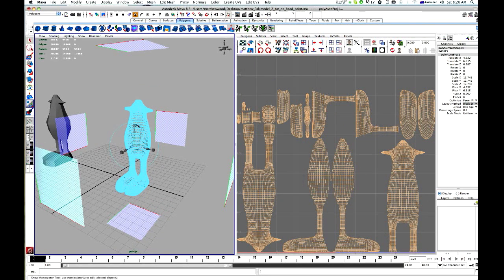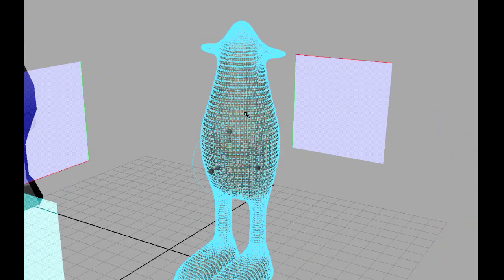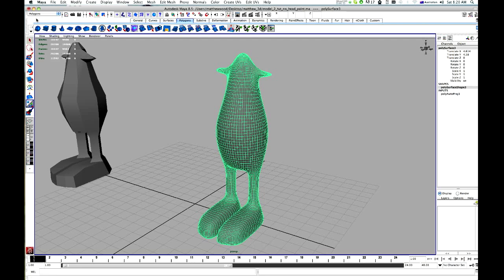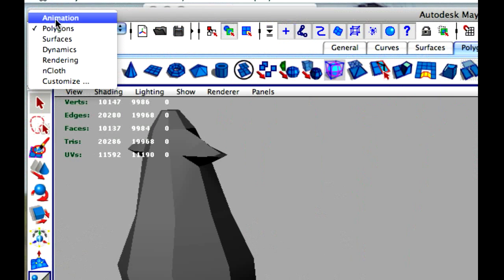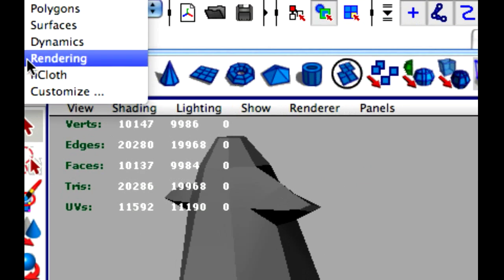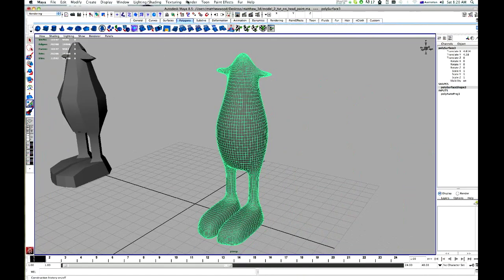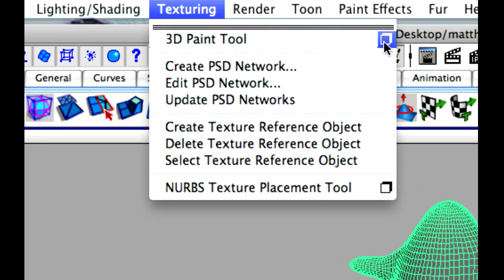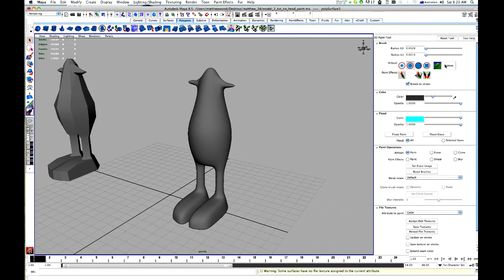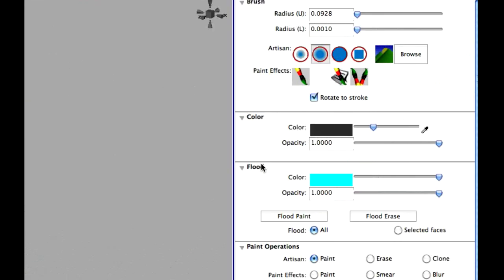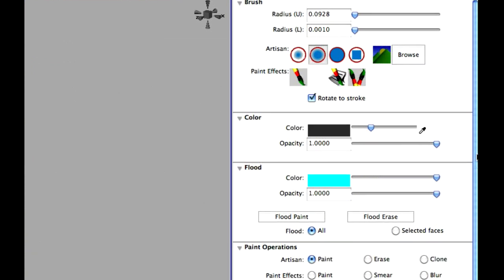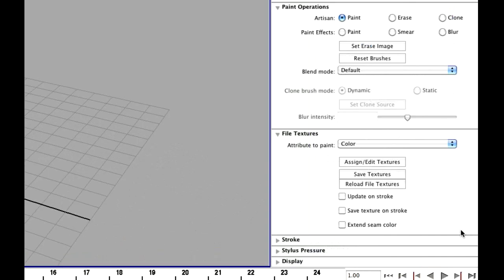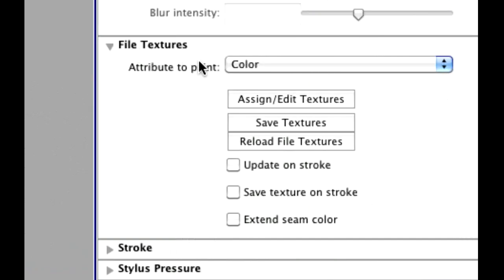All right, that's okay. Now I've got to make sure that I go back into object mode. Okay, select our character. And now I need to go into Rendering. All right, there it is, up to Rendering. And I'm just going to go Texturing, 3D Paint Tool and click on the options just here. All right, here we go. You can see them all. Here's our brushes, the color of our brush, the flood or the fill of your brush.